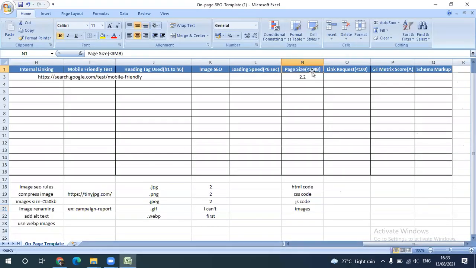What is the page size? If any page size is going above 3 MB, you have to reduce it. Because if you use big size images, that time it matters whether it is a big size or not.